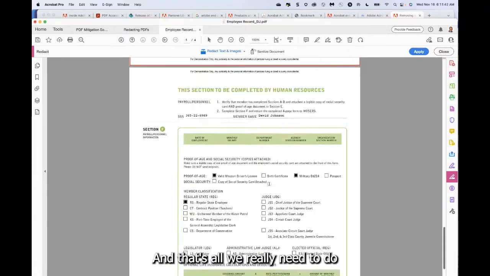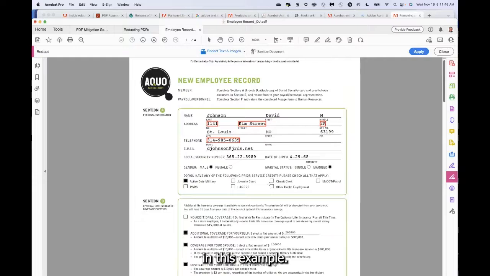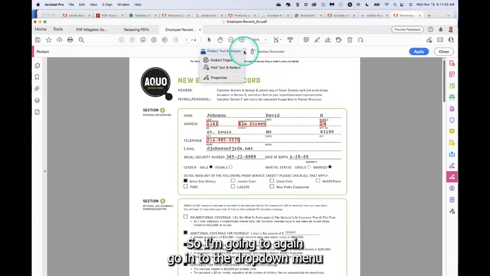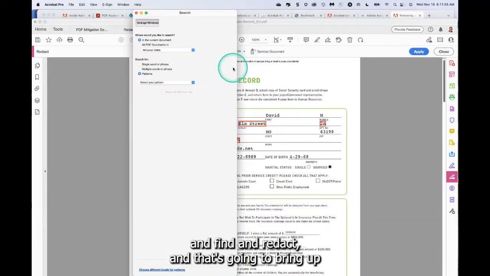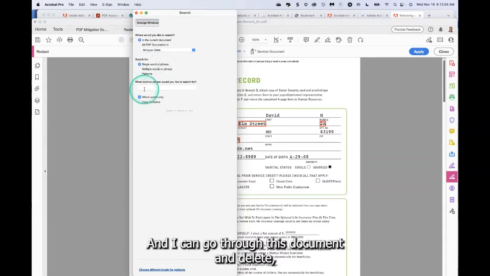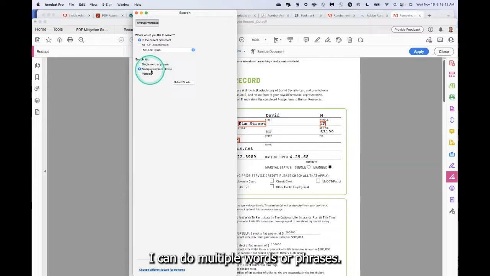And that's all we really need to do in this example, but there's a couple of other things that we can do as well. So I'm going to, again, go to the drop-down menu and find and redact. And that's going to bring up another tool. And I can go through this document and delete, redact certain words or phrases. I can do multiple words or phrases.